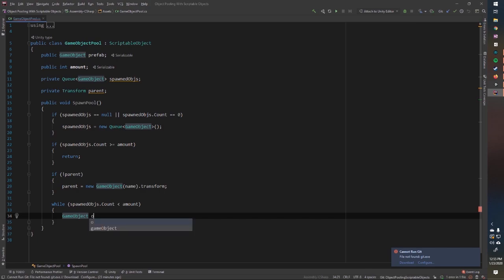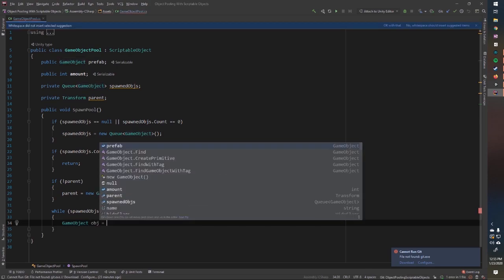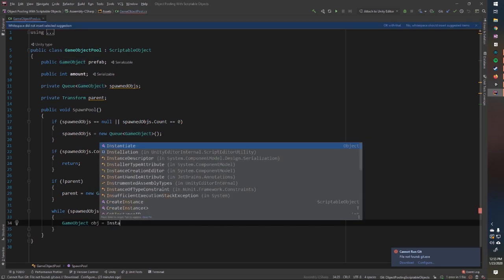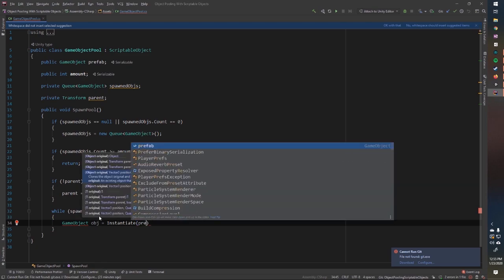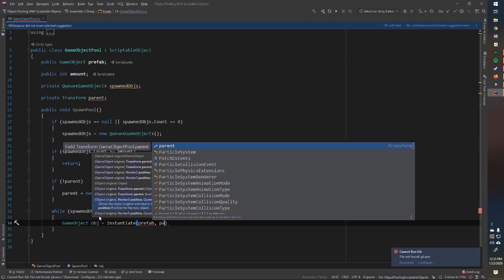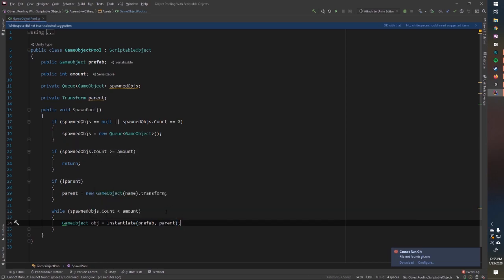So we're going to make a game object obj, the object that we're going to be instantiating. We still need to instantiate it; we're just doing it at the very beginning all at once instead of throughout the scene. So we'll instantiate our prefab and we'll set its parent to our parent. The second parameter here is a transform to parent it under, which is super helpful.